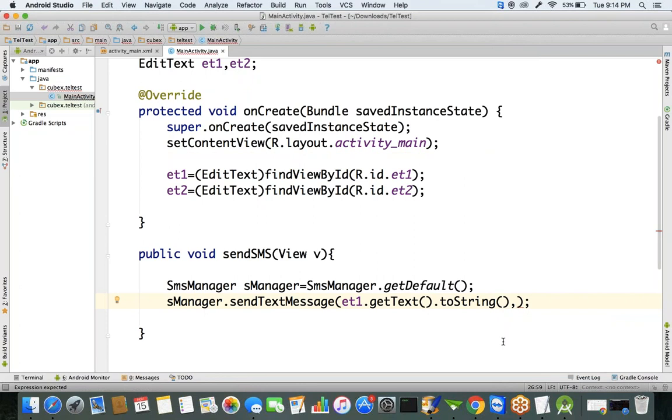The second parameter is nothing but the sender number. Sorry, the first parameter is the receiver number. To whom you want to send a message, that receiver number we have to specify in the first parameter. The second parameter is the sender number, I mean your phone number, from which device or network you are sending the SMS. Your phone number you have to specify.